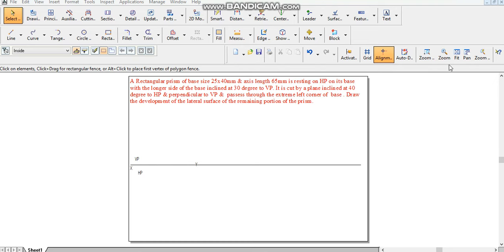Hello friends, today I am going to solve a problem on development of lateral surfaces by taking an object of rectangular prism with the sides of 25 into 40 millimeter and axis length of 65 millimeter. You can find the same problem statement in your video CAD drawing solution book, on page number 129. This is problem number 9 I'm solving.